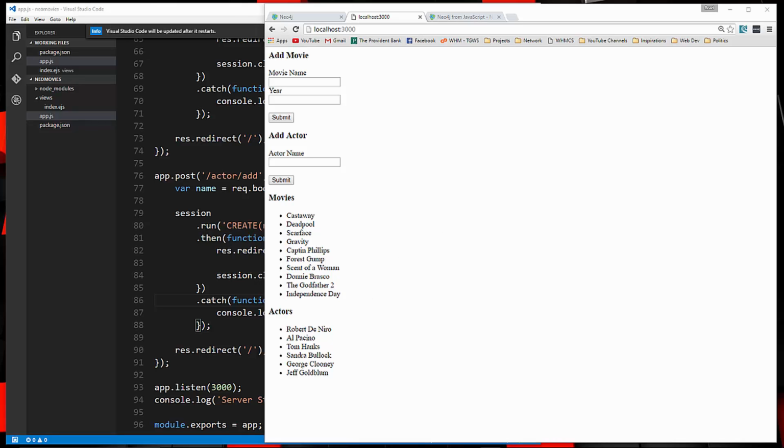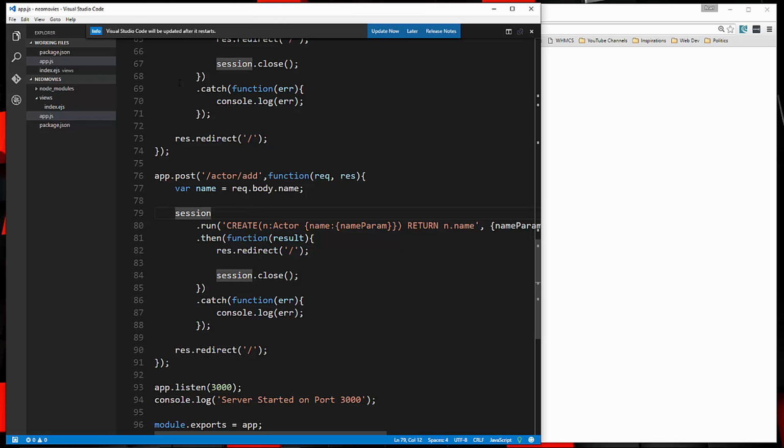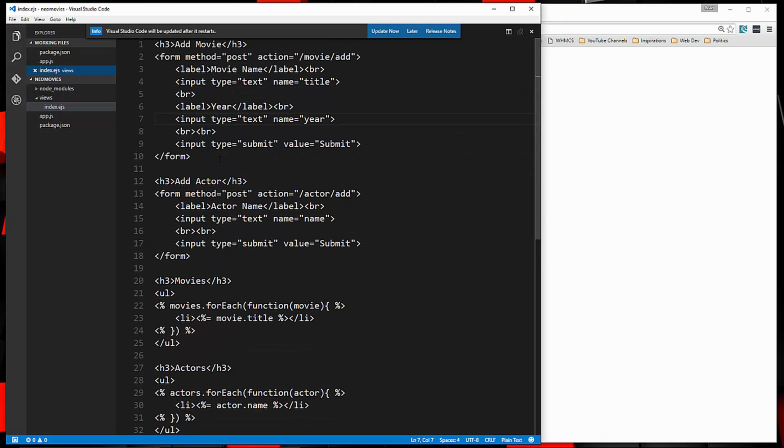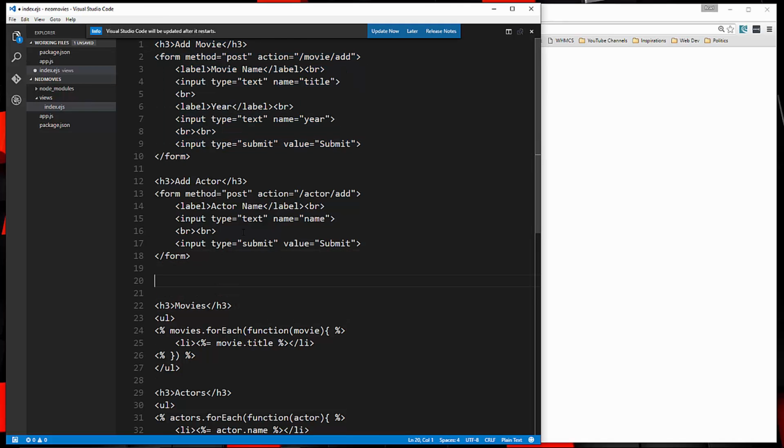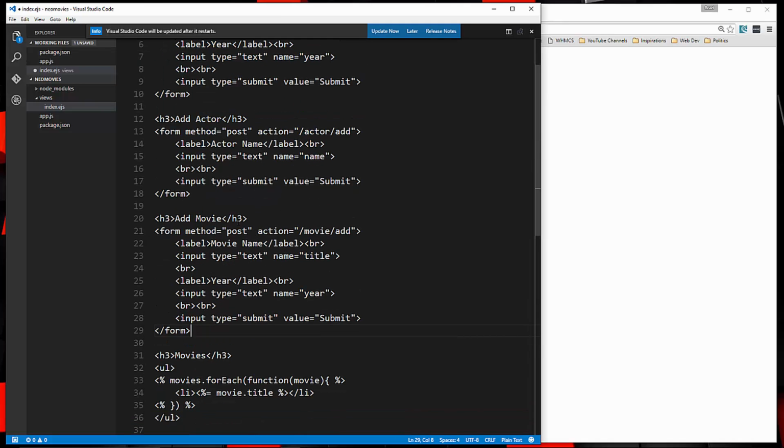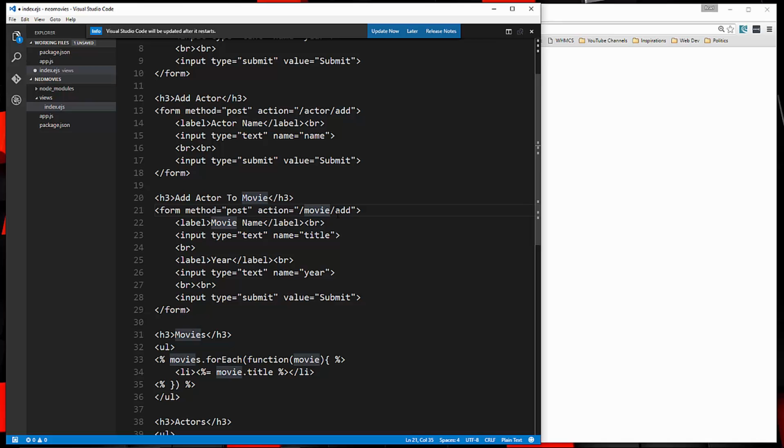Now, obviously, Neo4j and graph databases are the best when you're working with data that's related to each other. So what I'm going to do is add another form to add an actor to a movie. Alright, so let's go ahead and go to our view, and I'm going to just copy this. Let's say add actor to movie, and that's going to go to movie/actor/add.